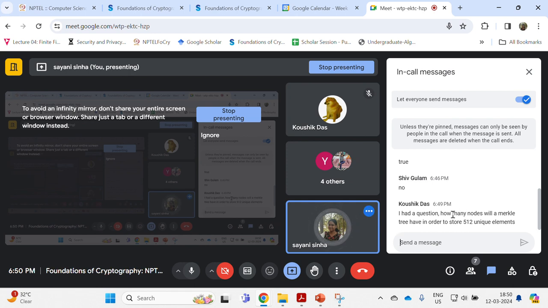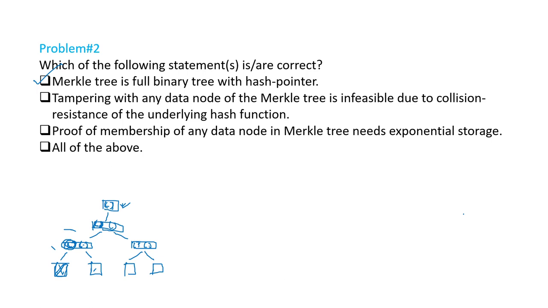How many nodes will a Merkle tree have in order to store 512 unique elements? You mean unique data nodes. So you can compute like this, right? You have now 512 data nodes as leaf nodes, so here you are saying you have a total of 2 to the power 9 leaf nodes. So you can check from here, right?